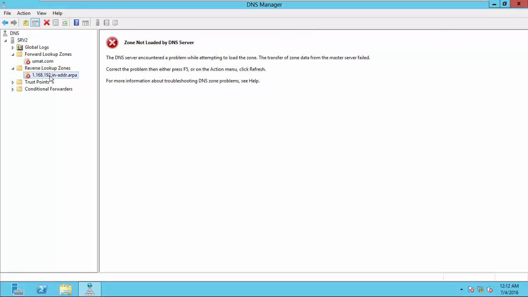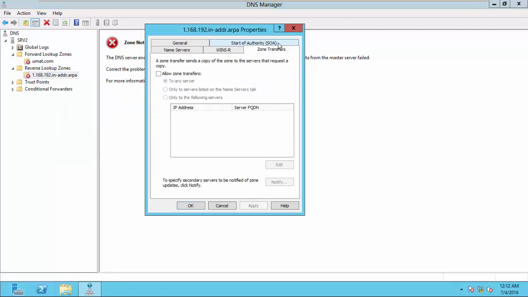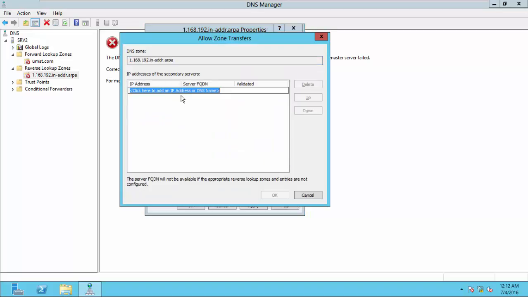Then I'll go to the reverse, right click, go to properties, select zone transfers, check allow zone transfers, select only to the following servers, click edit, and put my primary DNS server address over here.